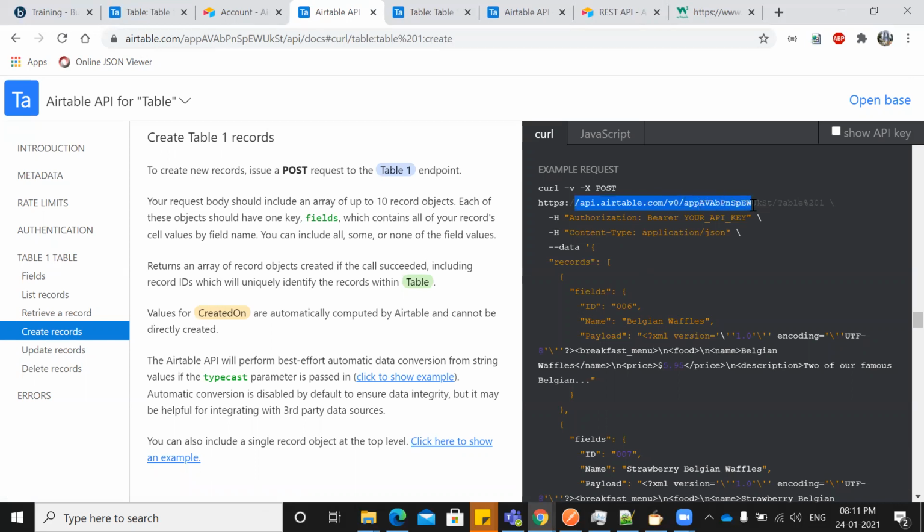If you want to insert data into this particular base and table, you can see the table name here, table one. Your API and URLs are all automatically generated with respect to your object, the table.